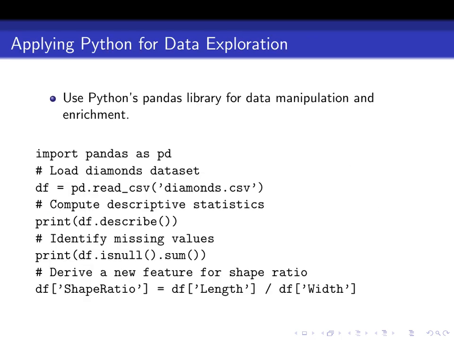Python's pandas library provides powerful tools for data manipulation and enrichment. In this example, we show examples of how to load datasets, compute descriptive statistics, identify missing values, and derive new features like shape ratio. These tools make it easier to explore and prepare datasets for analysis without manual intervention.